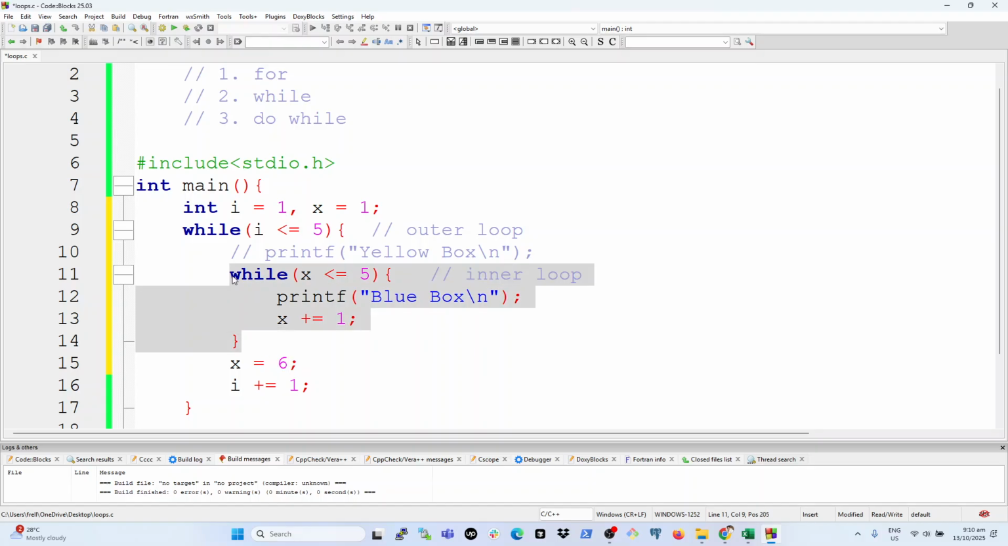So in order for this while loop to stop, x becomes 6. This happened at the very first loop of the outer loop, right? So this inner loop would stop once x reaches 6.